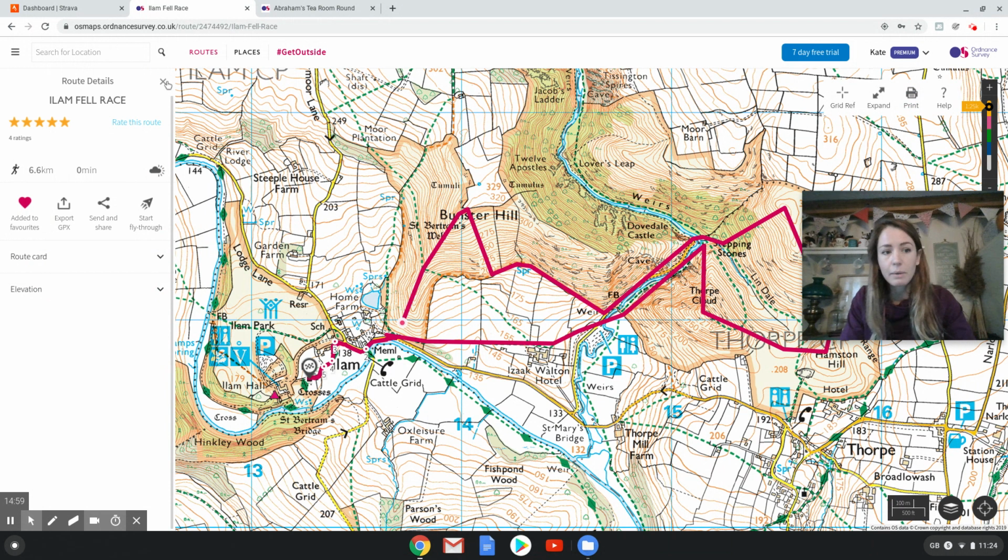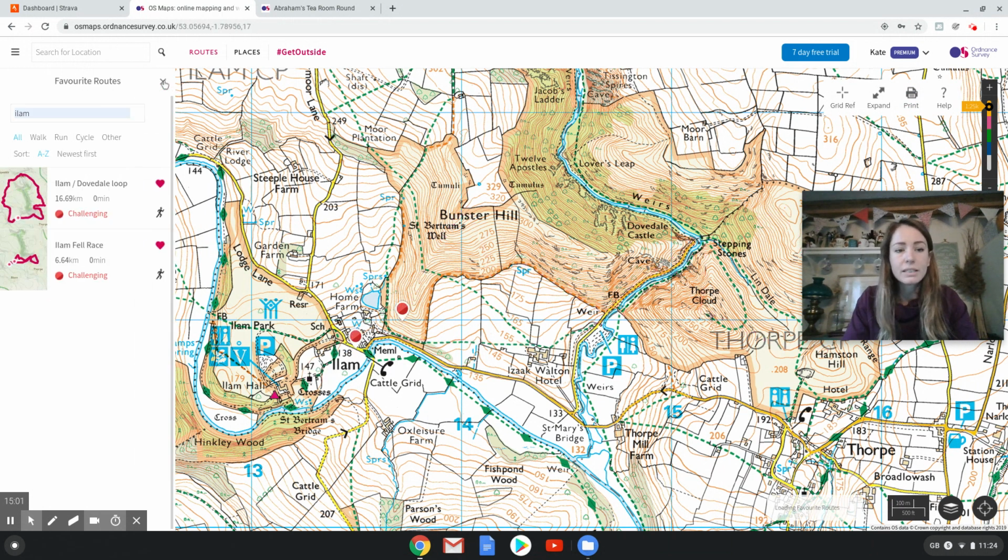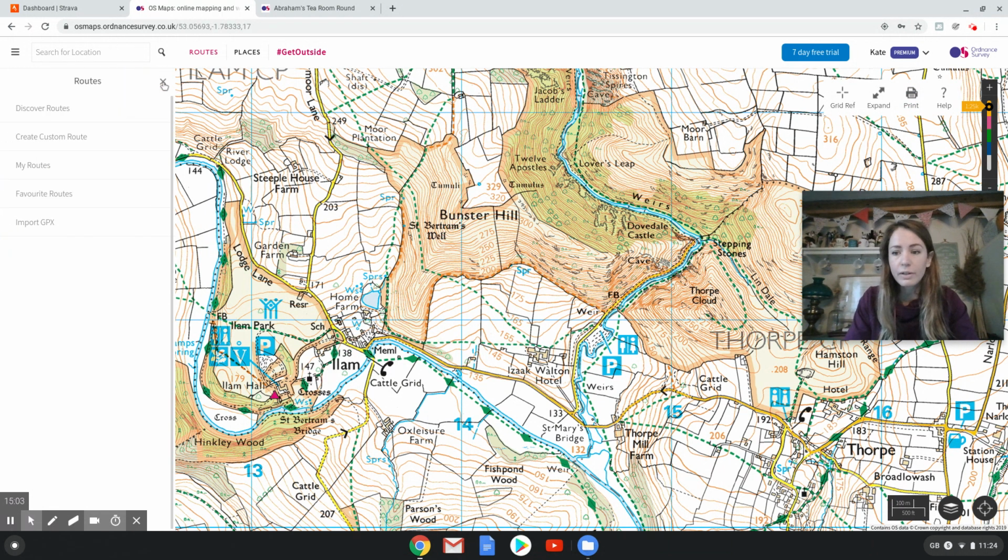So the next thing that I'm going to show you is how to take routes off Strava and add them into here. So it could be if you've seen somebody's done a particularly nice route that you're following, or it could be that maybe you've gone out one day with friends and you've done a route and you'd really like to do it again, but you're not going to be able to remember it. So you want to import it into your OS map so that you can follow it when you're out another day. So here we go.